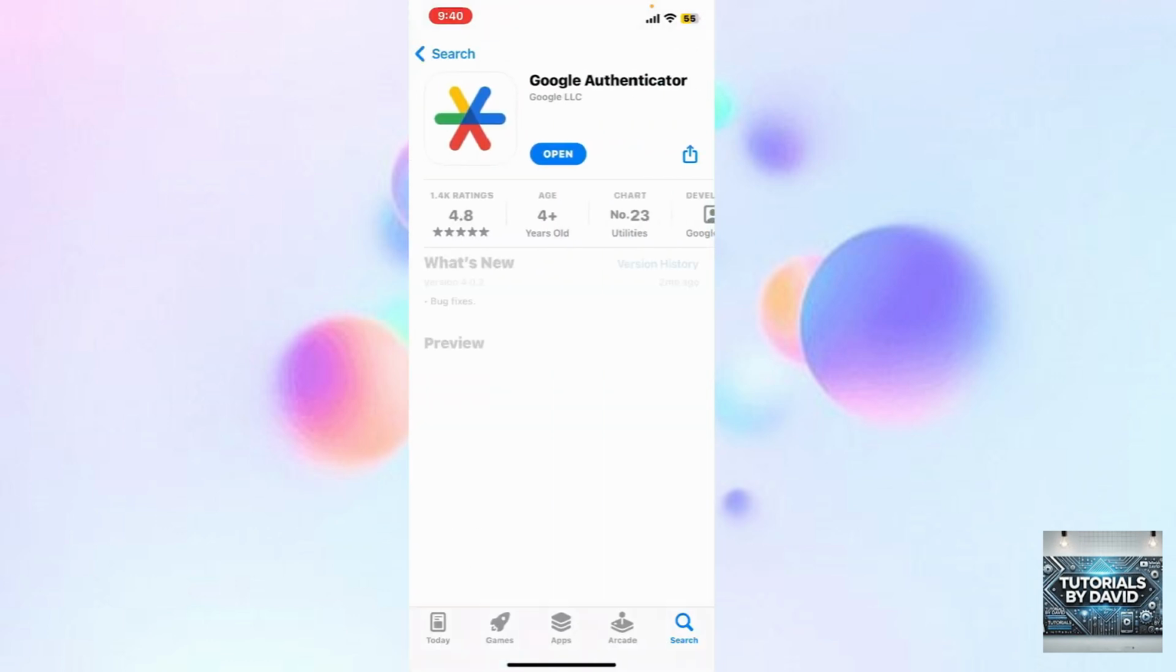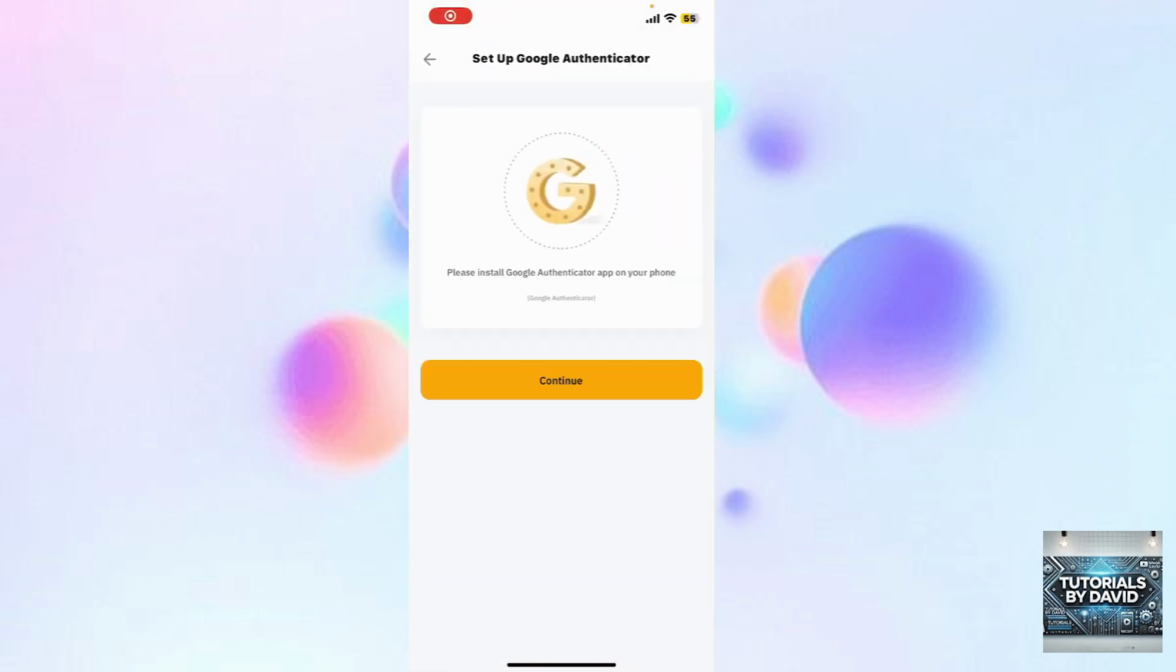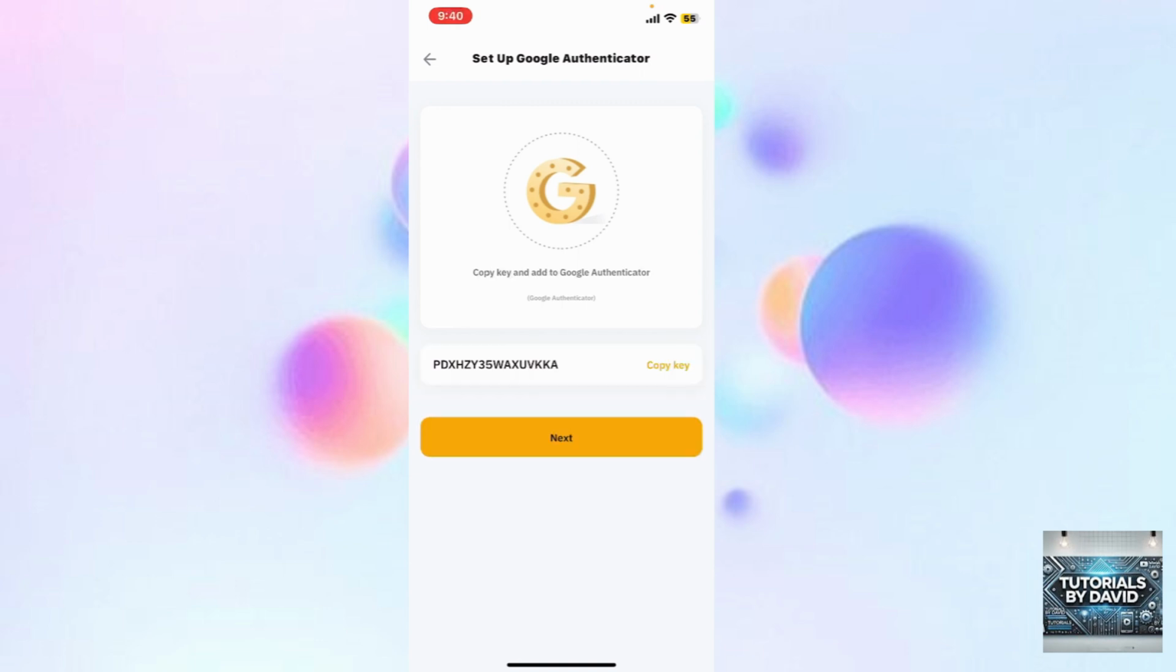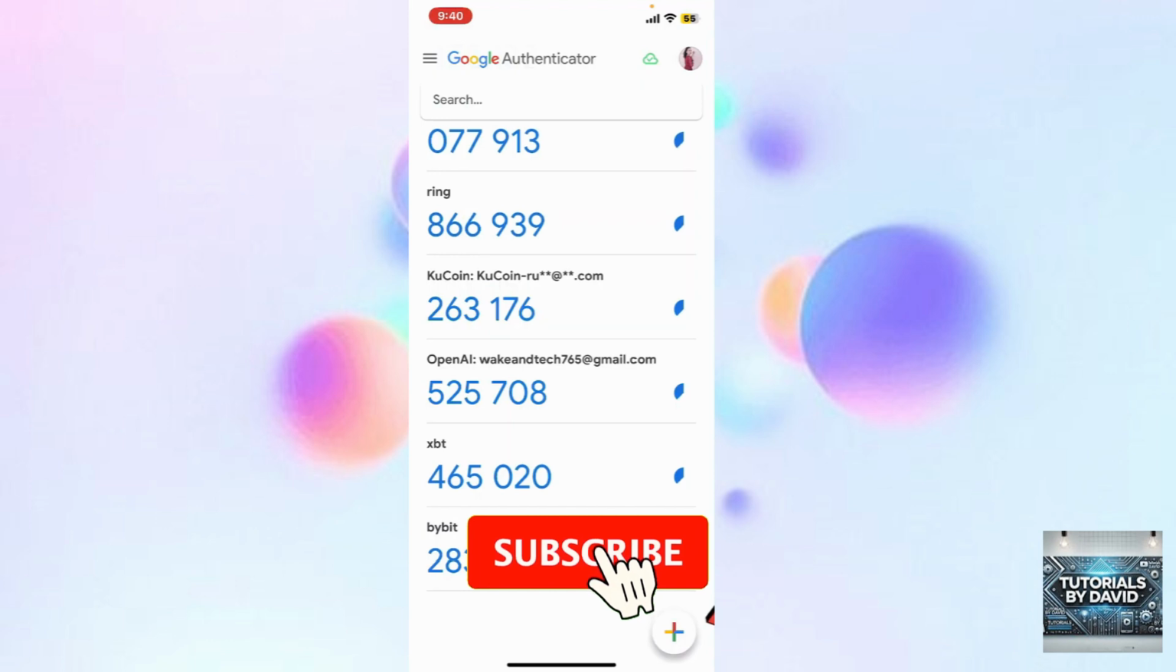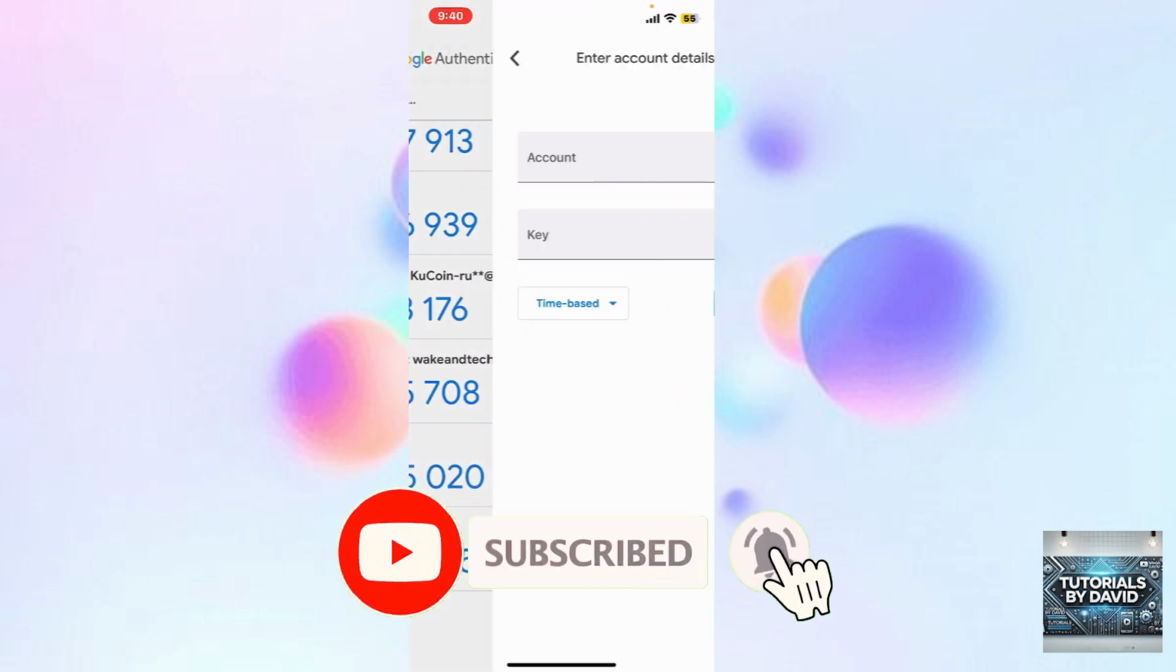Then tap Continue. Next, copy the key displayed on Bybit and paste it into Google Authenticator by tapping the plus sign and selecting Enter Setup Key. Add the account and you'll see a 6-digit code for Bybit.